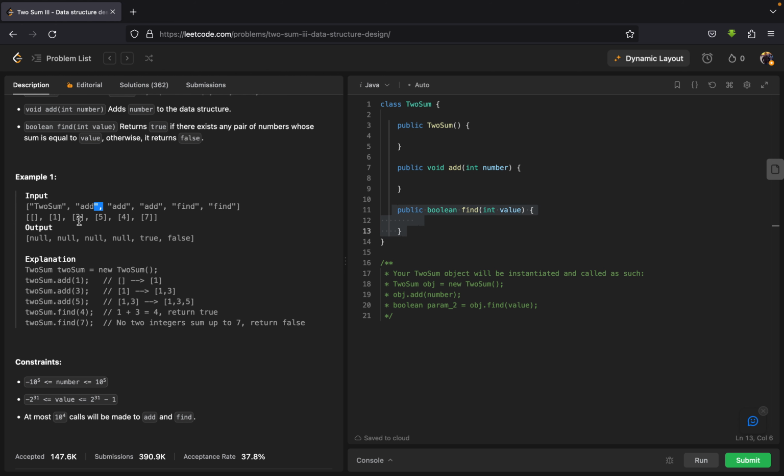The explanation is also given over here of how we come to that solution. Initially we have an object of 2-sum. When 2-sum adds the value 1, the array goes from empty to 1. When we add the value 3, it becomes 1, 3. When we add 5, it becomes 1, 3, 5. When we try to find 4, 1 plus 3 gives us 4, which is in the array, so it returns true. But if we try to find 7, no two integers sum up to 7, that is the reason it returns false.